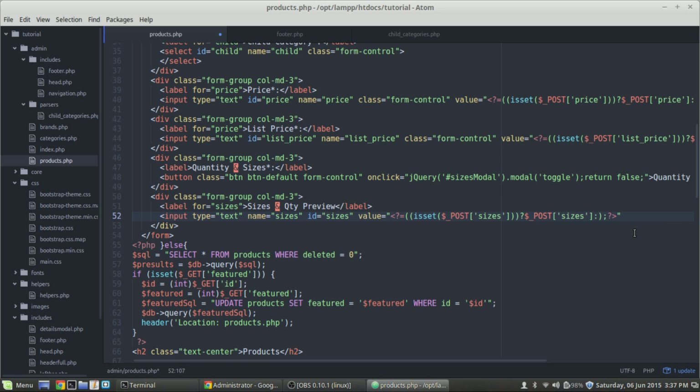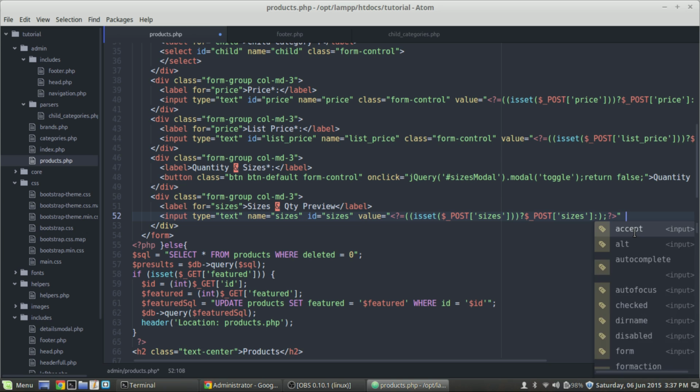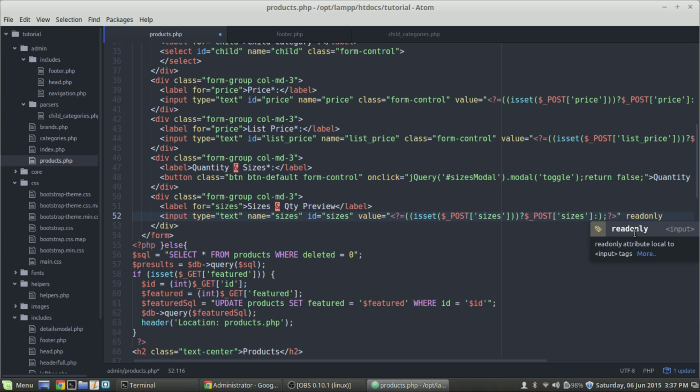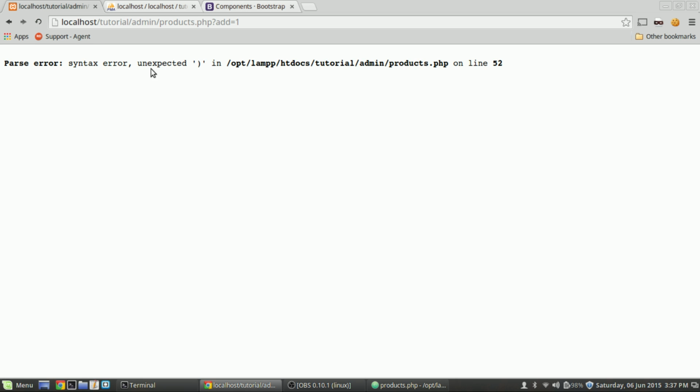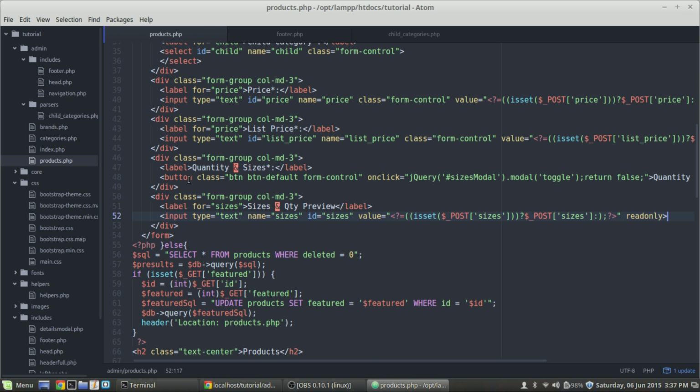The last thing I want to add here is an attribute called readonly, so that they can't edit this. We're going to populate this. Unexpected on line 52. Let's take a look at that line. Well, we don't have the alternative there, so that should fix that problem.